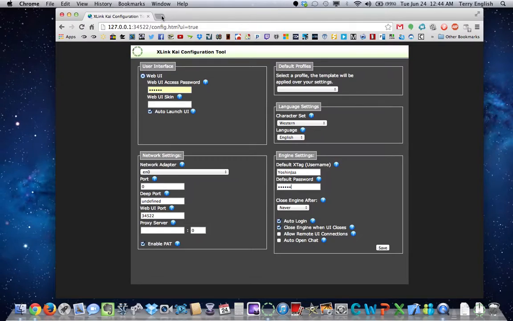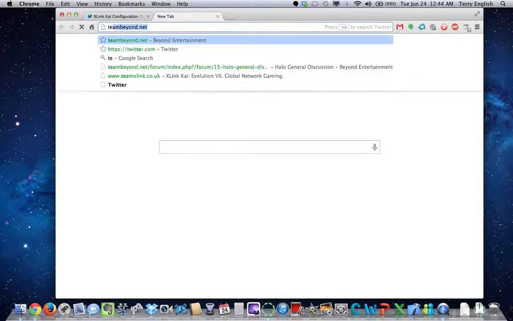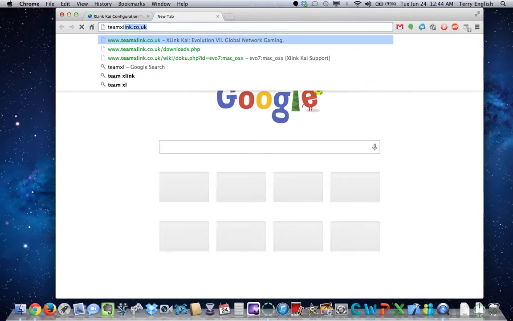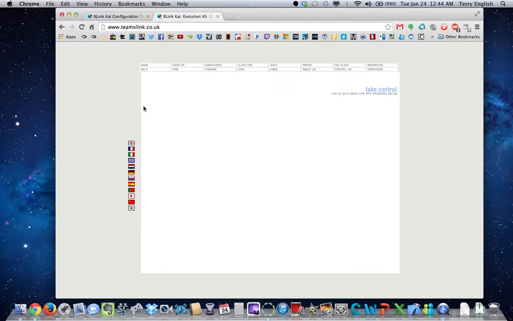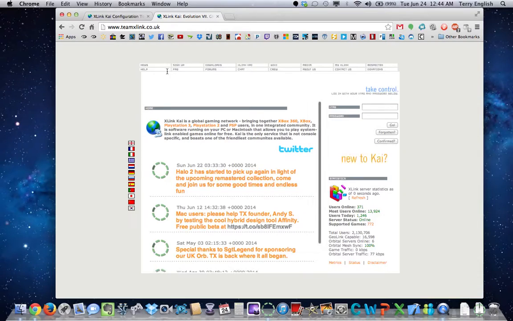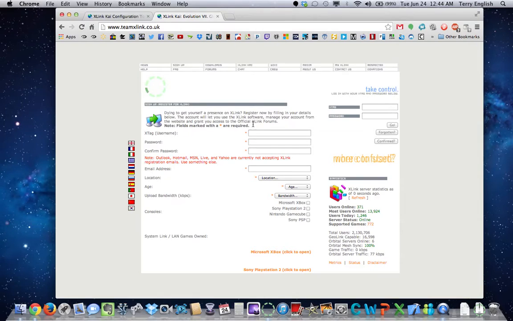Create a new tab or window, go to teamxlink.co.uk, and once the page loads up, click on Sign Up. At this point, you'll be asked to put in your X tag, which is your username, your password, confirm password, your email address, location, age, and upload bandwidth. And more than likely, just go ahead and check your Microsoft Xbox and other consoles you own. This isn't really necessary, but the parts with the asterisks are.